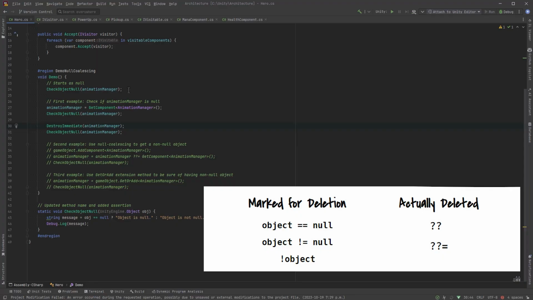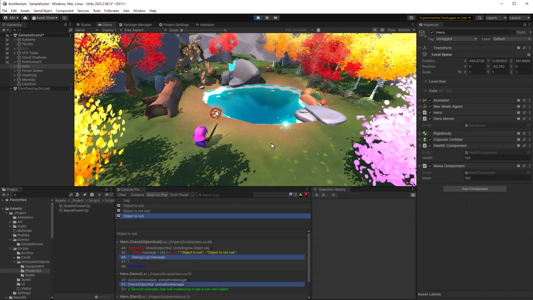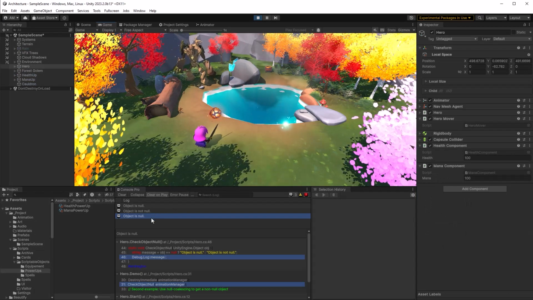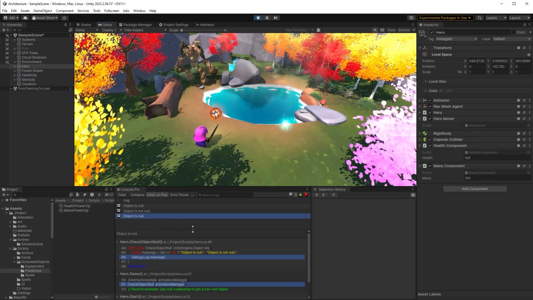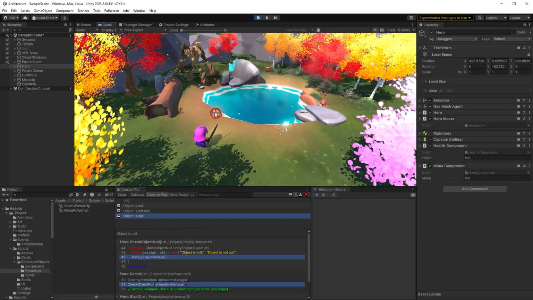In this first example here, I haven't assigned anything to the animation manager. Then I'm going to get component and assign it in there, and then we'll destroy it immediately. And after each of those operations, let's just see if it's null or not. Let's jump back in here and press play. We should see null, not null, null. So that's behavior exactly like we would expect, right? Good enough. Let's look at the problem now.